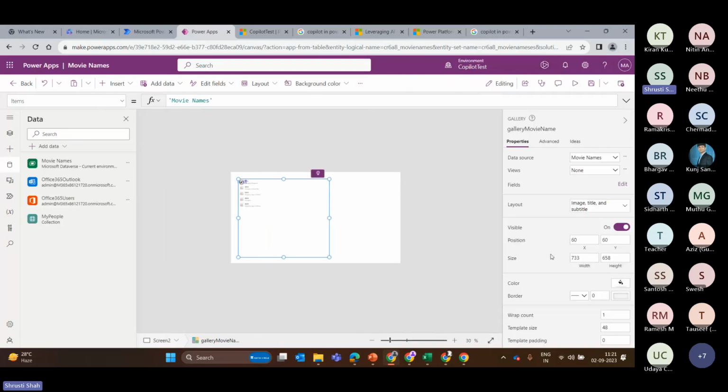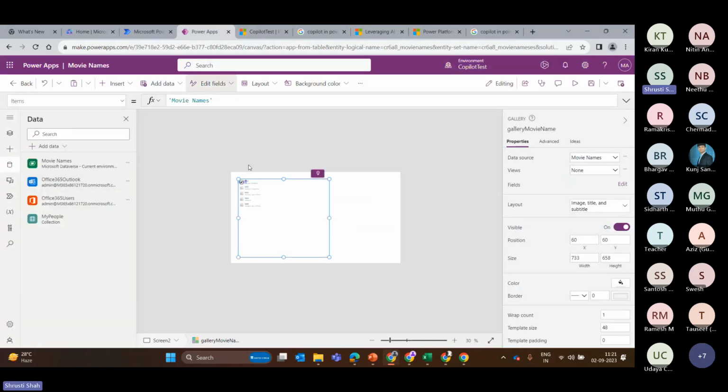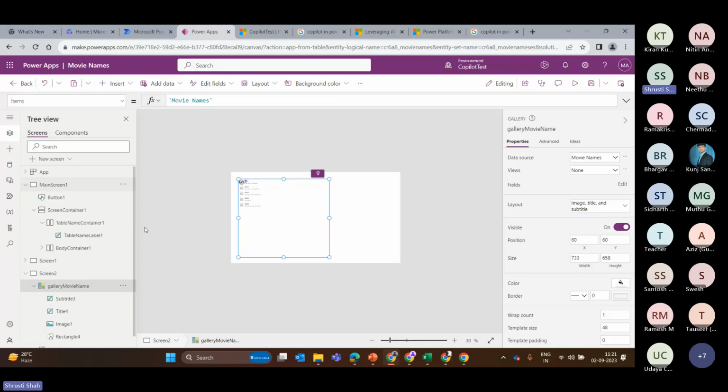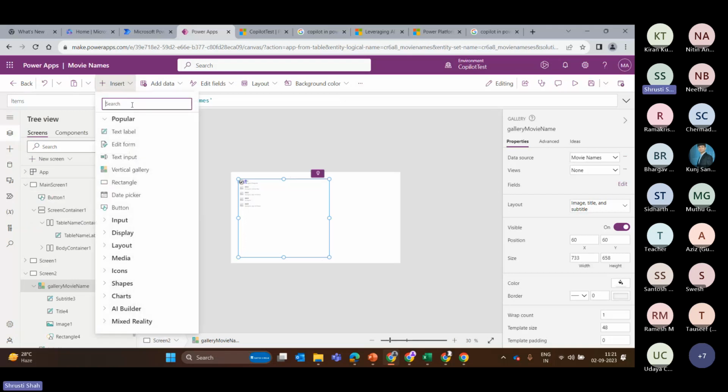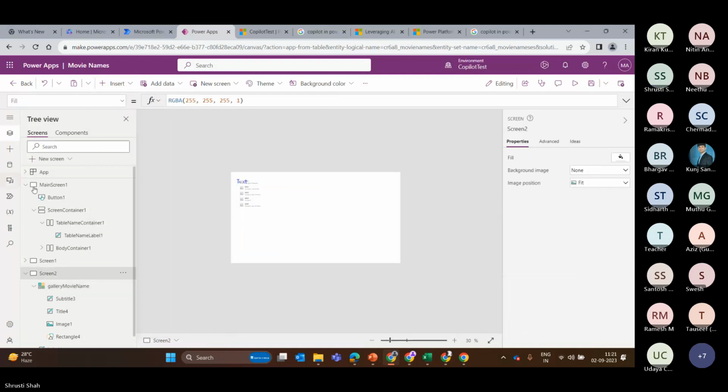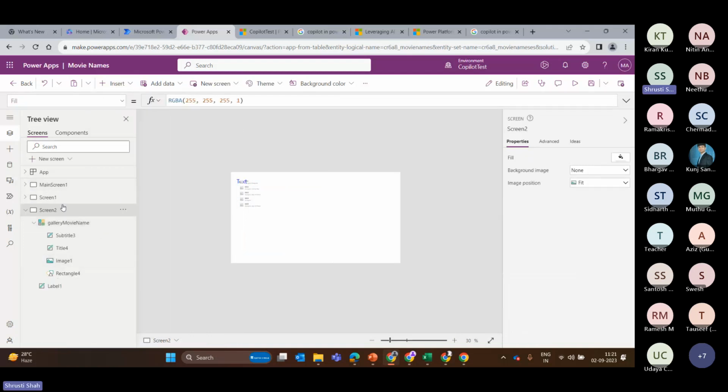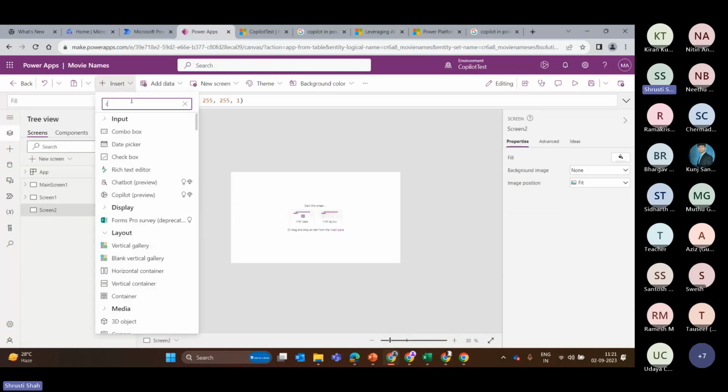Once you are done, what I wanted to show next is you can go to your Dataverse. So this is how you can use Copilot to help you create your applications. The next thing is the Copilot component. If you go to the insert screen, there will be a Copilot component. I will delete all of this on this screen, and I will add a Copilot component.